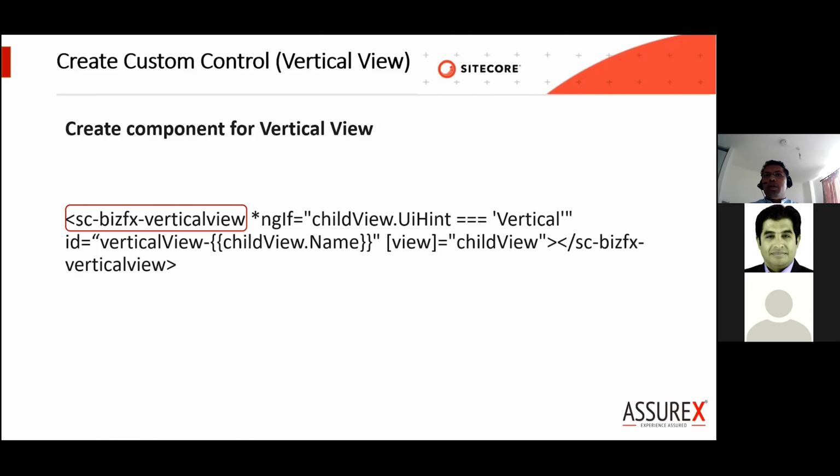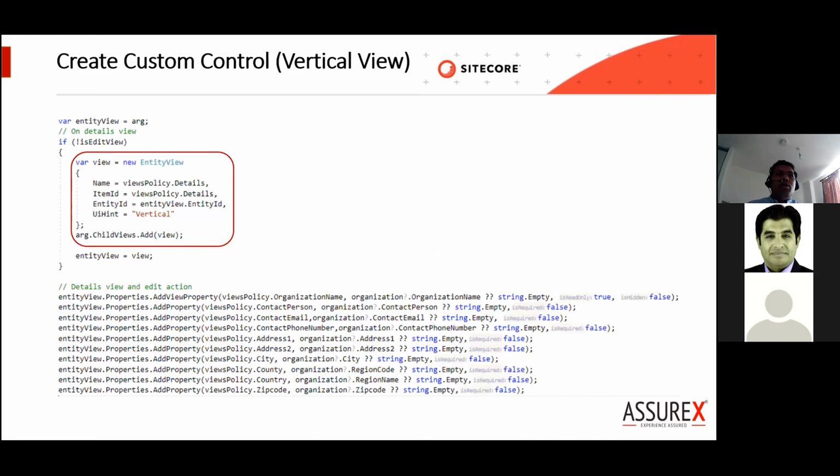Earlier you saw that in the code, I didn't mention anything on the UI hint. But when I do that, the component will understand that the entity view needs to be rendered as vertical, and this component will be rendered based on that condition. There's an Angular if condition there. This is the updated code, where I'm now mentioning the UI hint should be vertical, and everything else is the same. All the properties are still the same, except that we are telling it to initialize my component there.